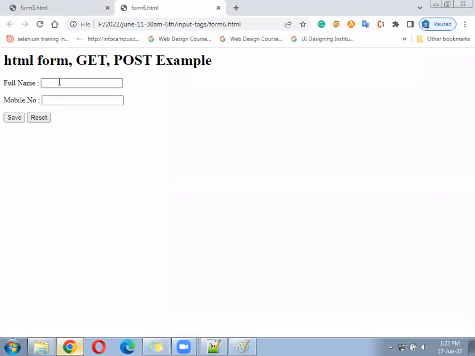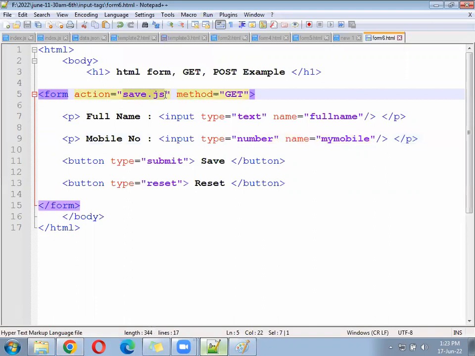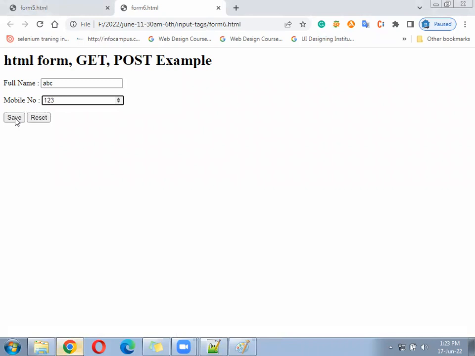Now we need to understand the get method. Suppose I enter here ABC as a name and mobile number 123. Okay. So what will happen if you click on the save button? If you click on the save button, ABC and 123 as the mobile number will be submitted to this location. Okay, using which method? Get method, which means unsecure method. Now let's see how it is going to happen. I went here, click on save.